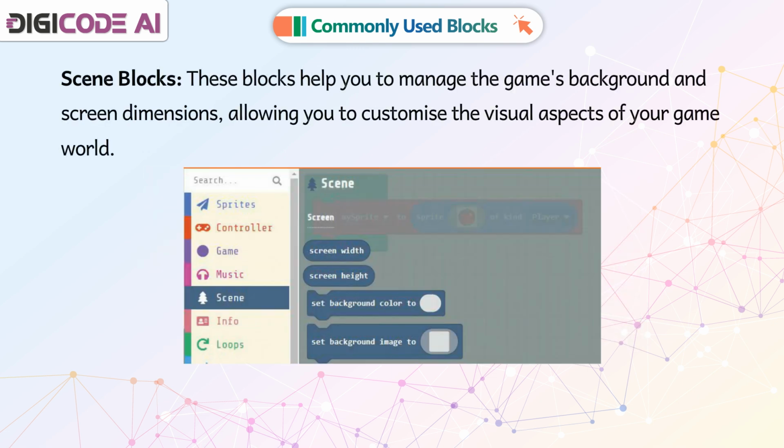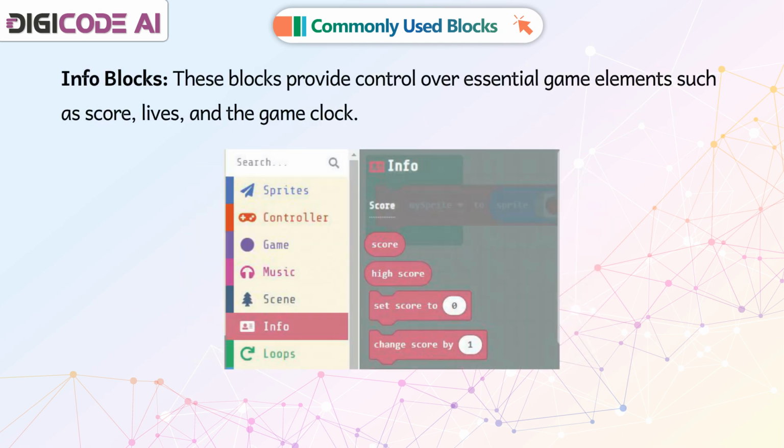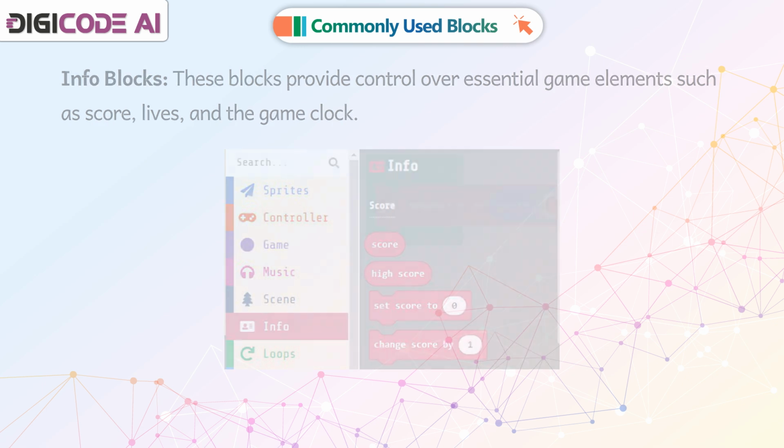Scene blocks. These blocks help you to manage the game's background and screen dimensions, allowing you to customize the visual aspects of your game world. Info blocks. These blocks provide control over essential game elements such as score, lives, and the game clock.